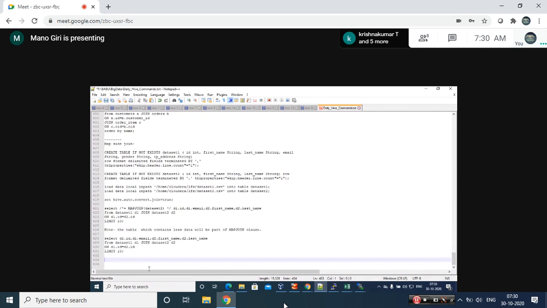So, exclamation mark, connect, space, JDBC, colon, Hive 2, colon, two slashes, localhost, colon, 10,000, space, Cloudera, space, Cloudera.